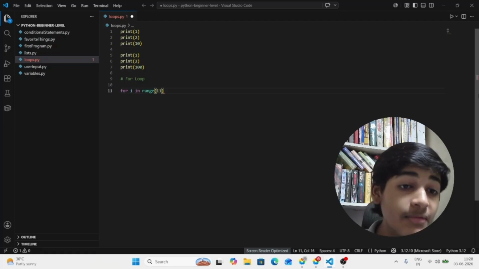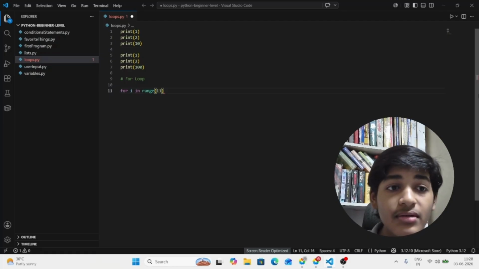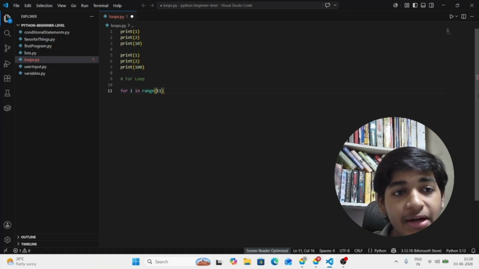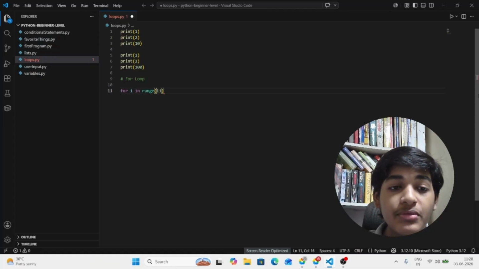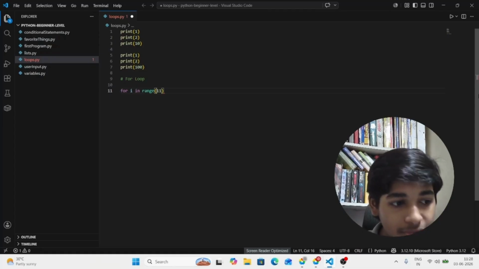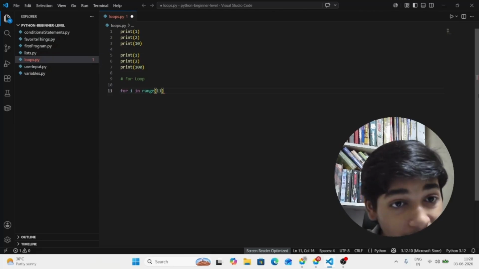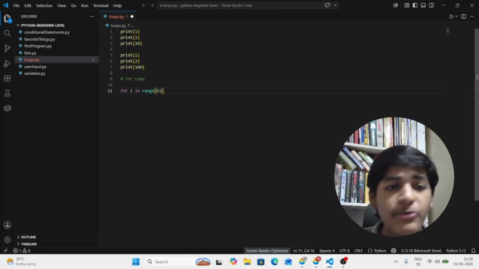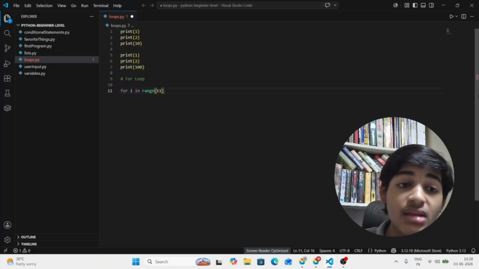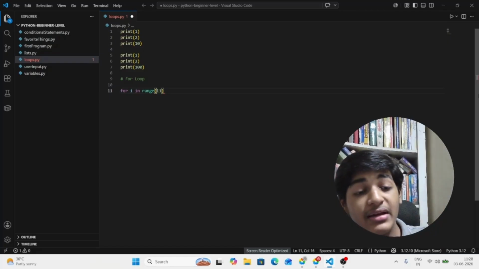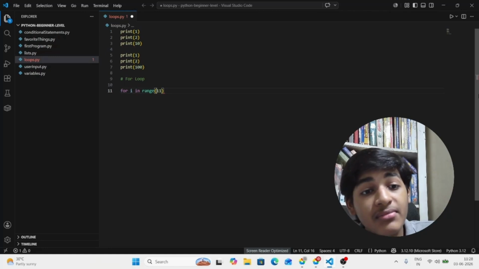Now why 0 to 10? Because in the previous video, I've already explained the concept of indexing. So the index range starts from 0 in Python. Not only in Python, in most programming languages, the index range starts from 0. So here also, if I write simply 11, it will print numbers from 0 to 10.